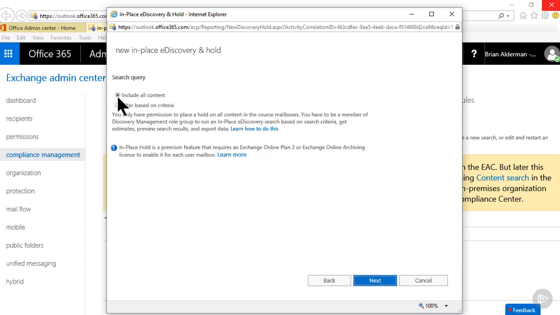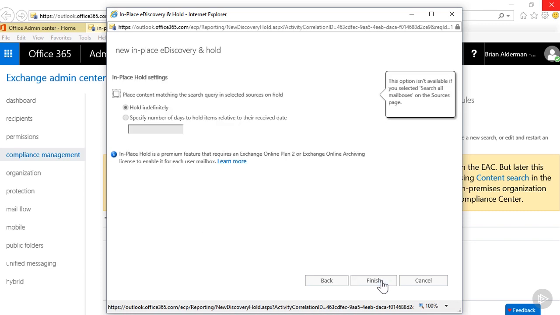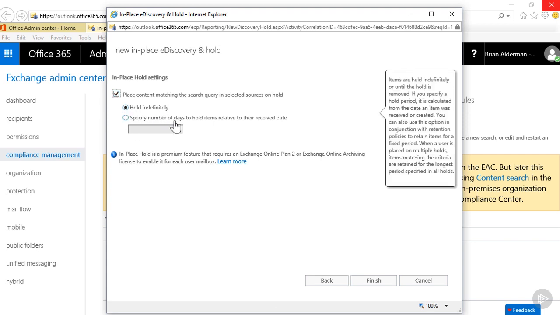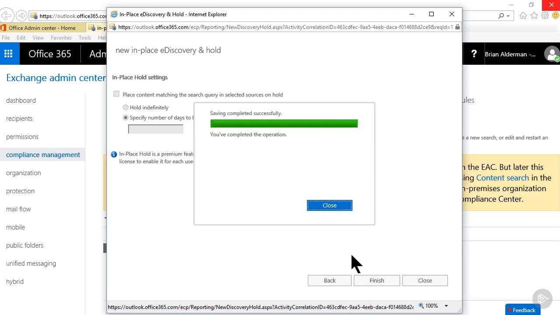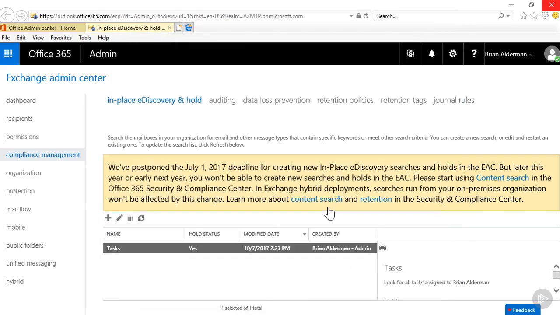And right here, I can choose to include all content or filter based on criteria. I'm going to include all content. Place content matching the search query and selected sources on hold. So I'm going to click that checkbox. Hold indefinitely or hold for a number of days. I'm going to hold indefinitely because I don't know how long this lawsuit is going to take. And then I'm going to go ahead and click finish. And we've created this. I'll go ahead and click close. And now we have a new in-place eDiscovery and hold option.